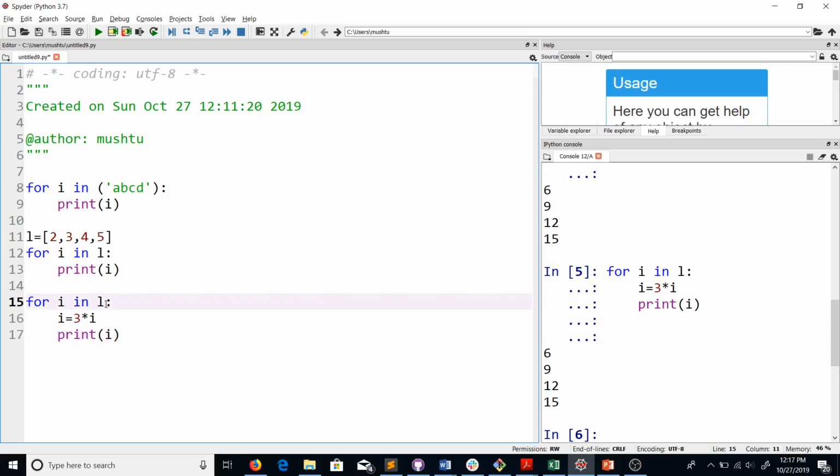I'm not updating L. All I'm saying is go and create this variable I again, or do dynamic typing with this variable, and then go and print that I. That's all that's happening here. My L would still stay the same, and I would again go and pick those values from my L, right? So this is what's happening here.